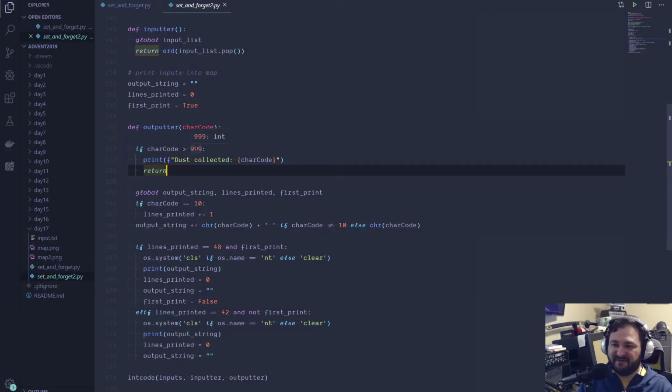if it's way bigger than ASCII, it's probably like in the thousands or more. So just check for if it's above 999, which I just picked kind of arbitrarily. And that ended up working. So I haven't even looked up ASCII. If you know what it is, throw it in the comments, I guess.